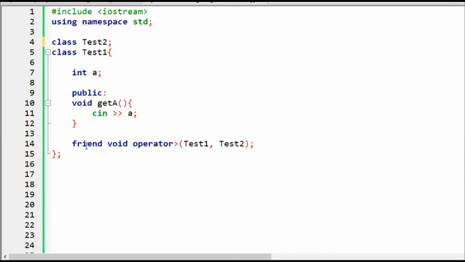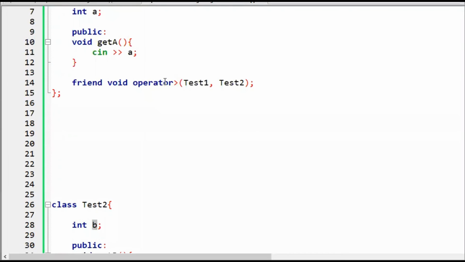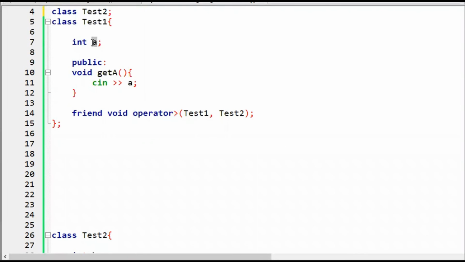Now I'll give the definition of test2. It will be similar to test1, but the variable would be B. So here it is. Test2 is similar to test1, the only difference is the variable is B. And again, I am not defining the logic of this friend function. I am saying this function has the authority to access my private data. Again, here also I'm saying this function has the authority to access my data. So if this function has the authority, then we can define the logic.